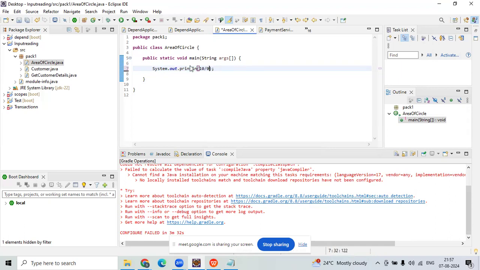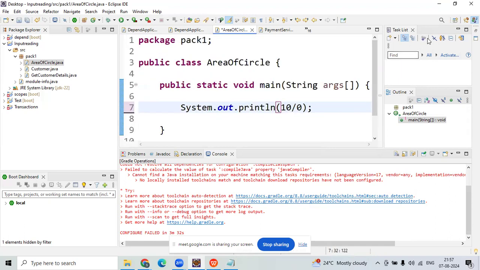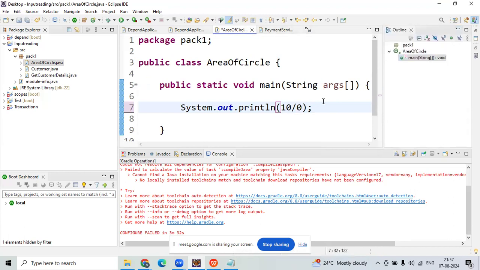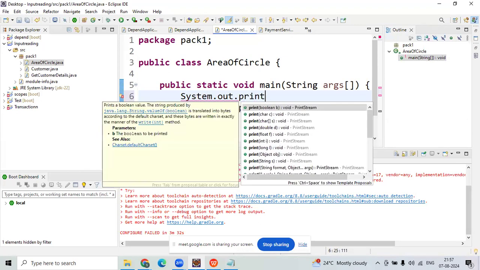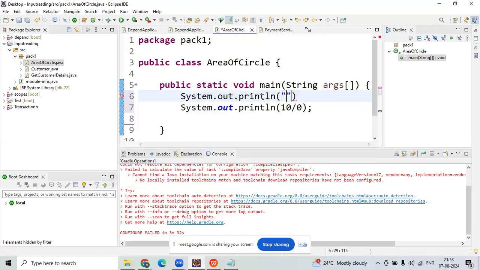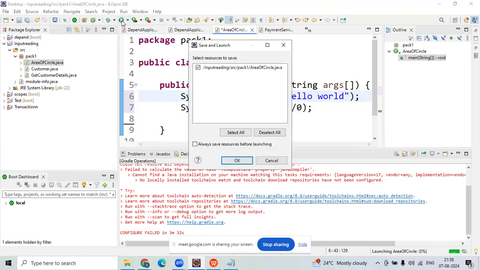10/0. And now let me run the code. Now you see the stack trace will be printed.